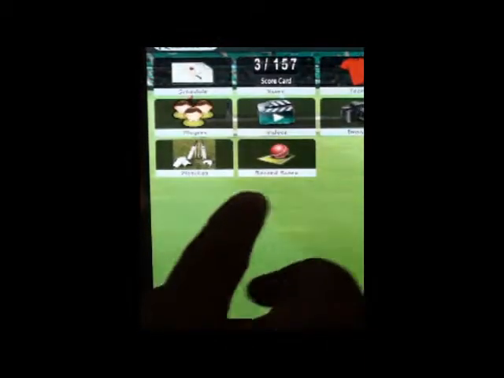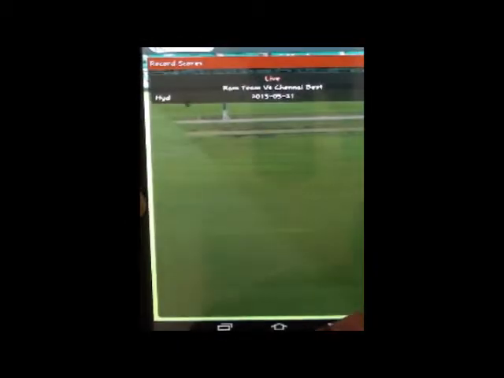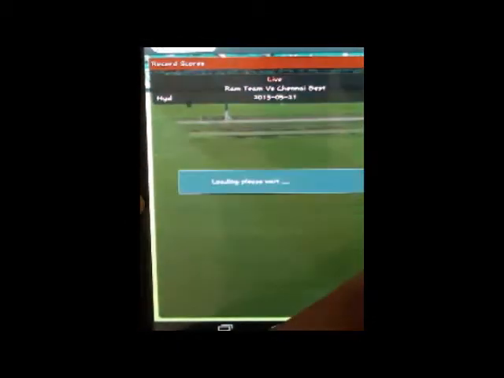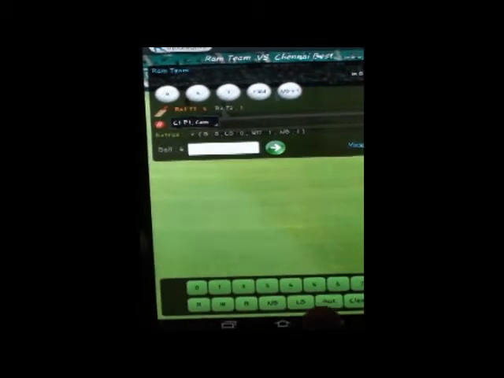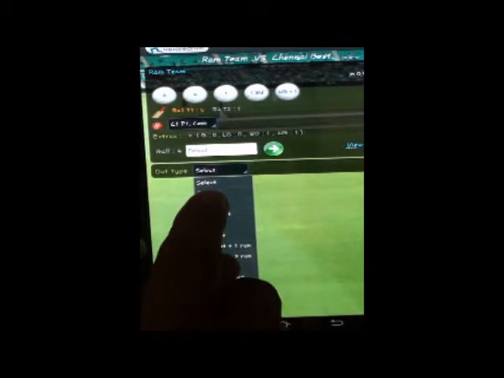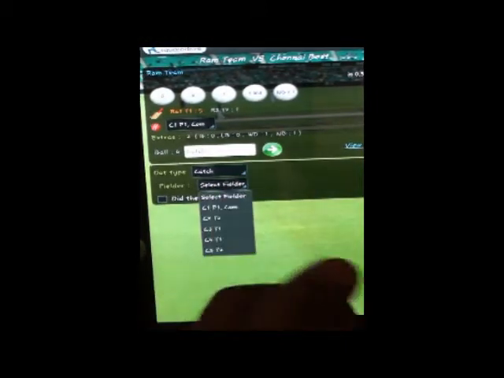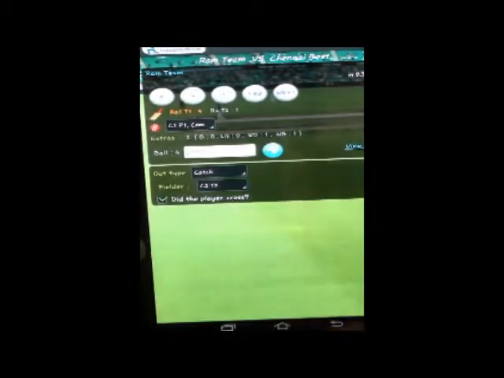At any point of time, as I mentioned, we can go back to the home page, and I can go back to the record score. So let's go back to the live. So let's click on, let's say out, and it will ask you what are all the types. So it's caught, and catch and bowl, let's say, or let's give another guy. So automatically it will ask who is the next batsman. So I'm going to select the new batsman, and I'm going to click on this button.